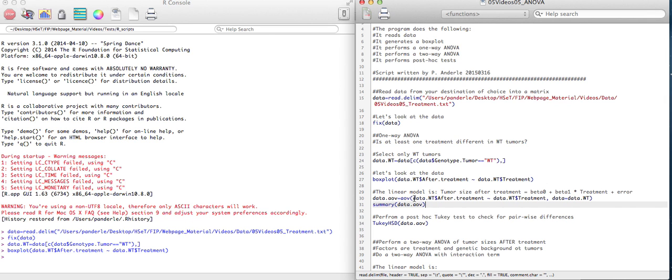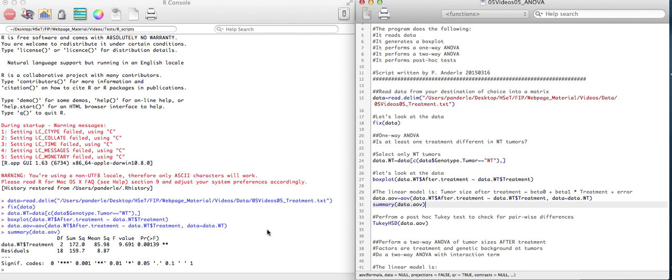Now let's perform an ANOVA. So what we do is a one-way ANOVA. We actually have a model where we want to look at the tumor size and see how this is influenced by treatment, right? So our model looks like this. The function is aov, and then we have the tumor size as a function of the type of treatment. Let's do that.